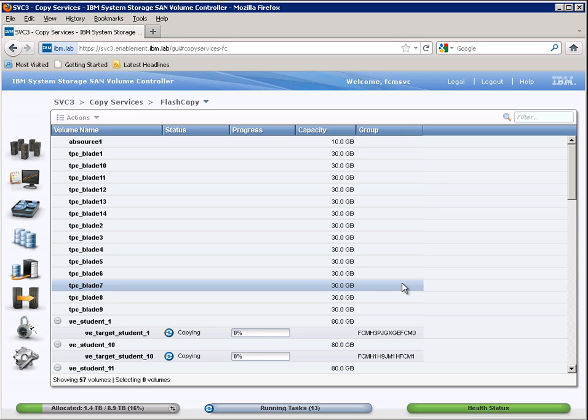So everything went fine, my configuration went through successfully, and this is how easy it is to configure FlashCopy Manager for VMware. Thank you very much for your attention.